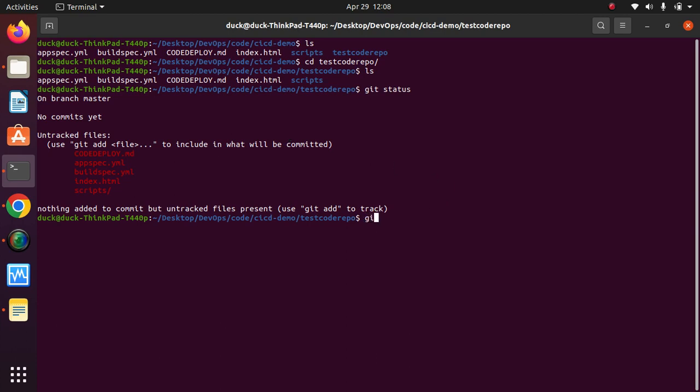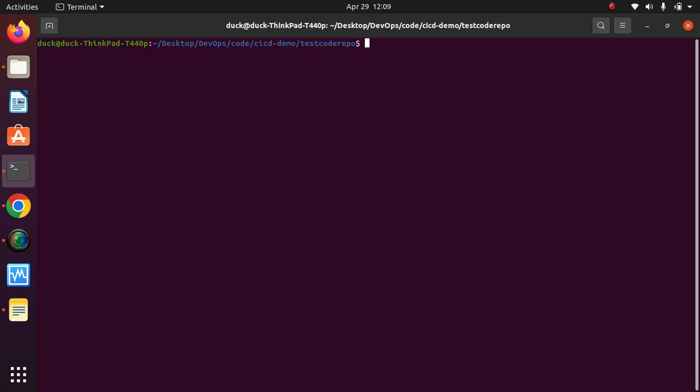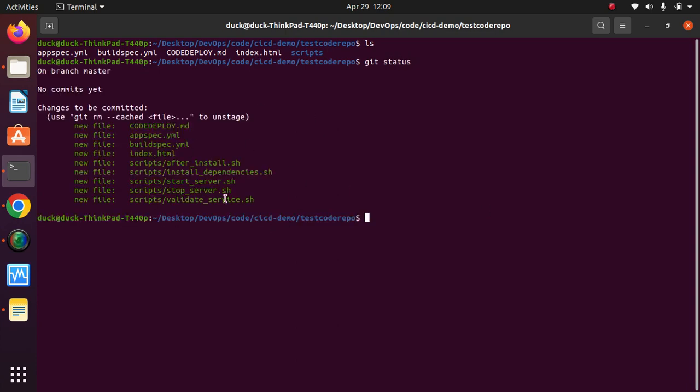So right now, git add. If we put a dot here, then all the files have been tracked. Oh sorry, that is git status, right? So all the files have been tracked. And then what we have to do, we need to commit that. Once we commit those files, it will be updated on GitHub, right?